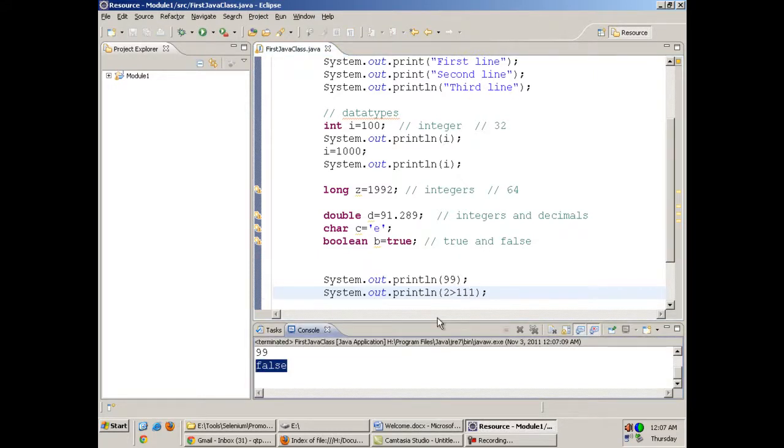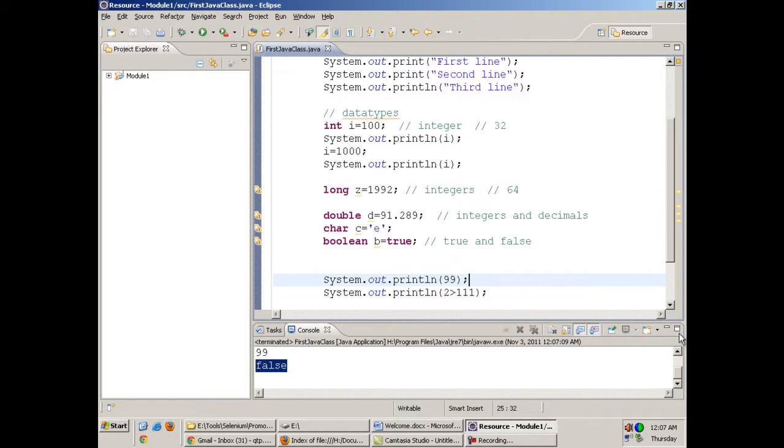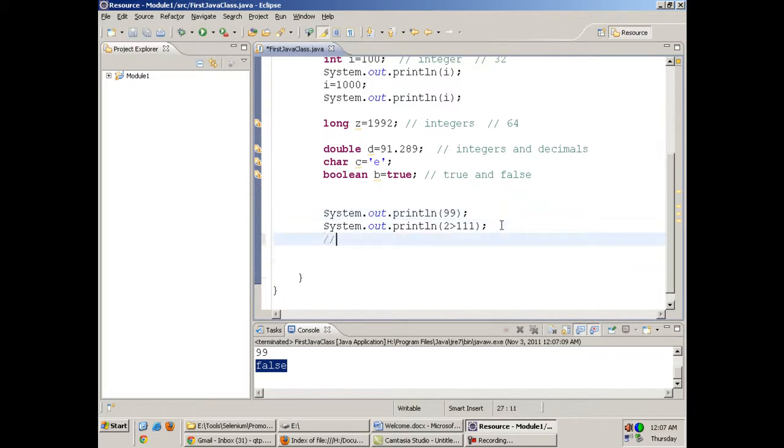So the conditional operators always give the output in the Boolean type. The conditional operators are like this: this is the sign of greater than, this is less than, this is greater than or equal to, less than or equal to. For equality comparison you have to put double equals. If I write 88 double equals 88, this will check whether 88 is equal to 88 or not, and when I run this, it prints true. Fine. And this is the sign of not equal to. All these comparison operators come very handy in if statements.